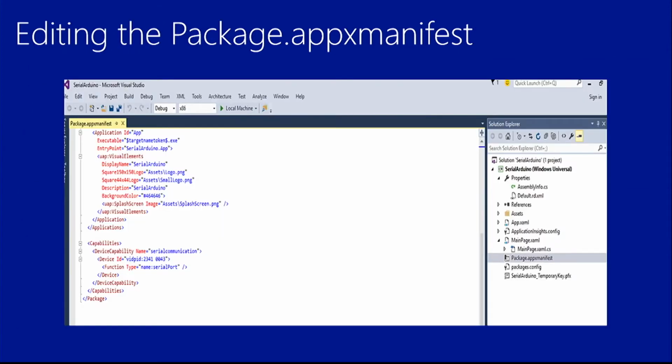All right, so we have the device properties. Let's see how they look in the app manifest. This is simply an example of a package.appxmanifest file in Visual Studio. And towards the bottom, you can see a device capability declaration, which shows the serial communication top-level namespace as well as the individual device ID declarations.